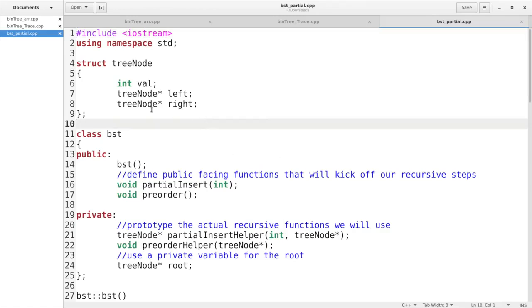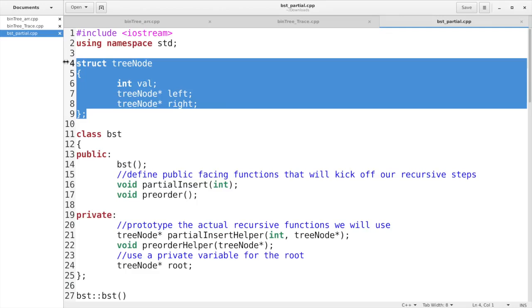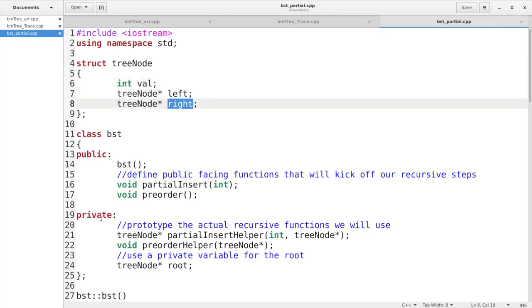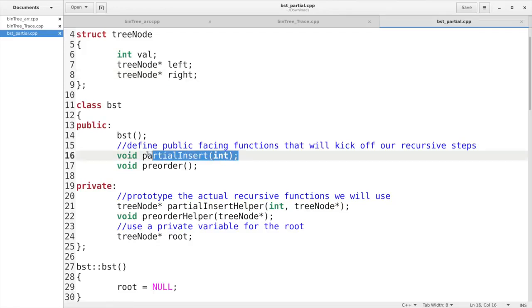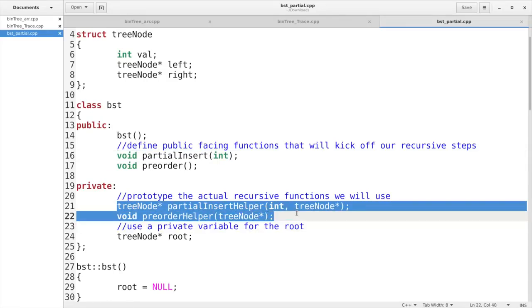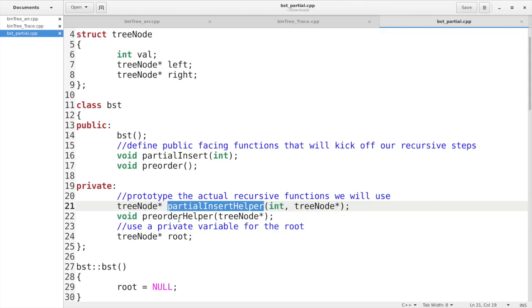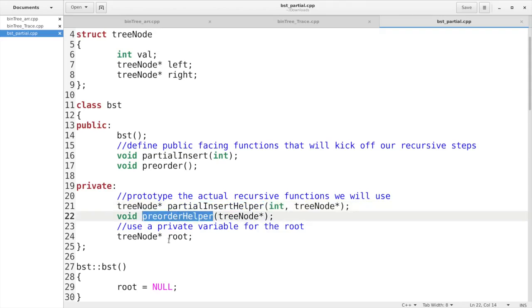So if we take a look at what this is going to look like, we can define our tree node. All right, so we have our value, we have our left, we have our right, and then we have our class definition. We have our constructor, we have our partial insert function, we have our pre-order function, and then you're going to notice I have 2 other functions down here as well. One called partial insert helper and one called pre-order helper.